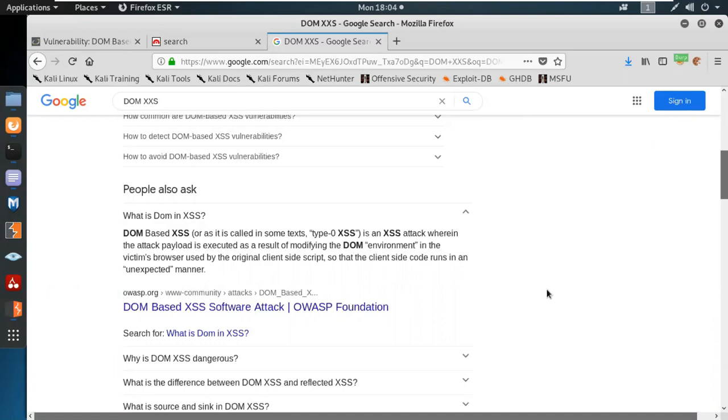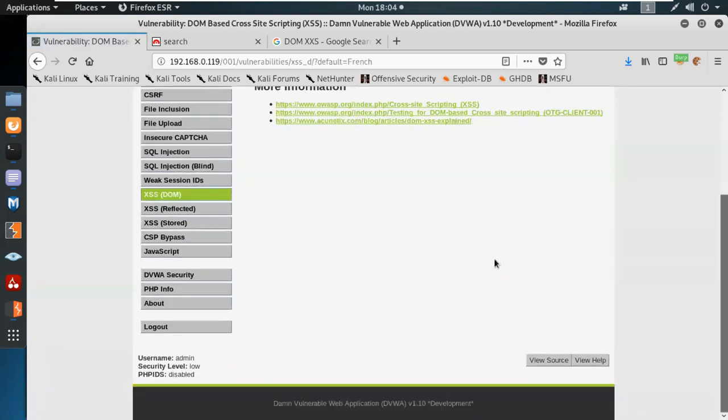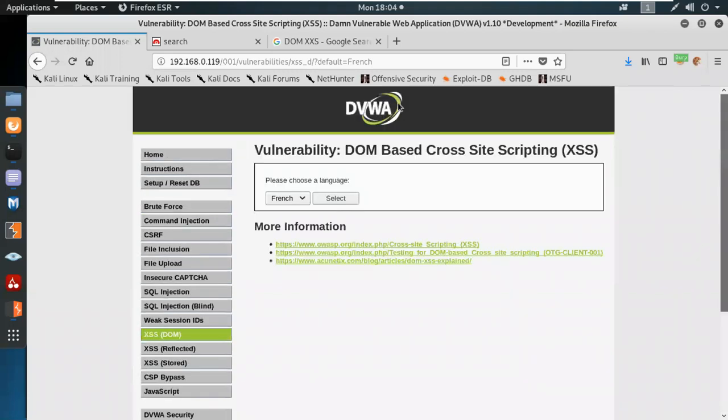For example, see this one. Now there's an option, please choose a language over here. So I'll say, okay, let's use French. Where can I see the parameter value? I can see the parameter value in the URL section. So the default parameter will contain the French word. So let's try to have a look.